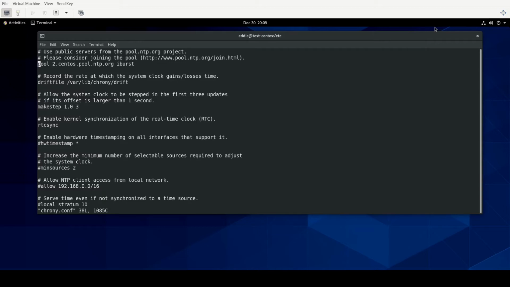Now, this pool directive is where we dictate the NTP servers that we want to use. So if you needed to change this or add one per whatever the objectives you have for your exam, this will be how you do that.